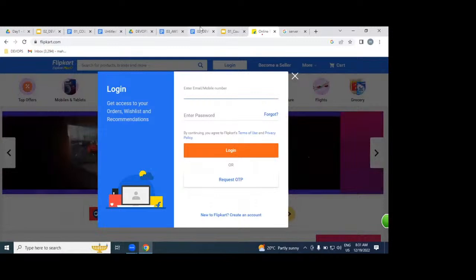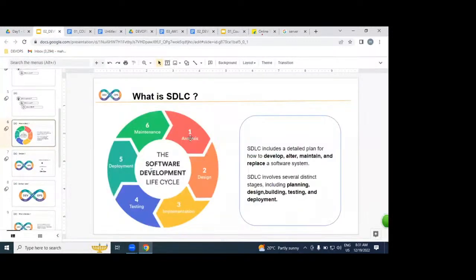Based on the gathered information, our architects will do the design. Design is nothing but a plan.